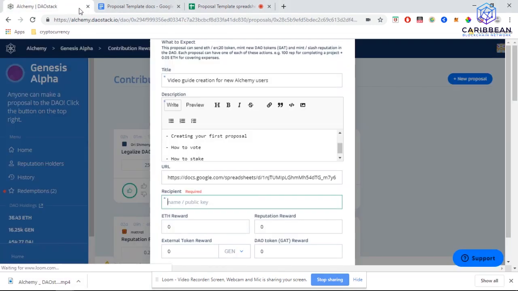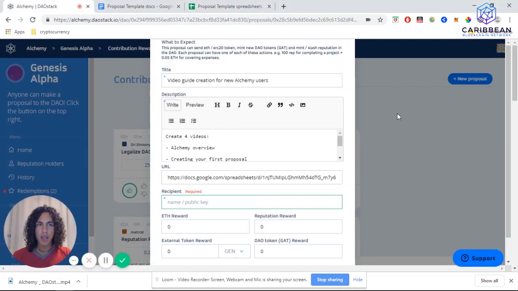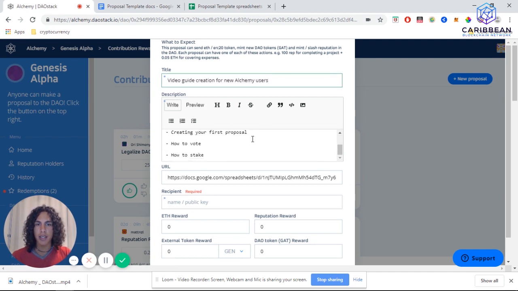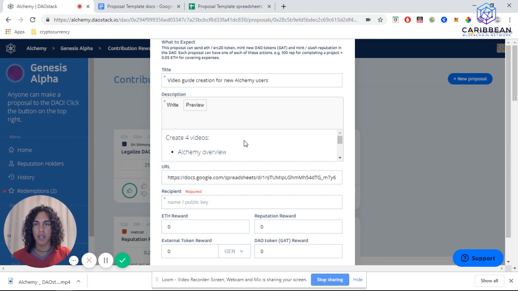Now let's go back to Alchemy Daostack, to fill in the proposal. So we created a title. I've also created a short description. Here you can write it down, you can even add images, you can add code, you can add hyperlinks, and you can preview it to see how it looks through the Alchemy interface. I've also linked the spreadsheet URL as an additional document.